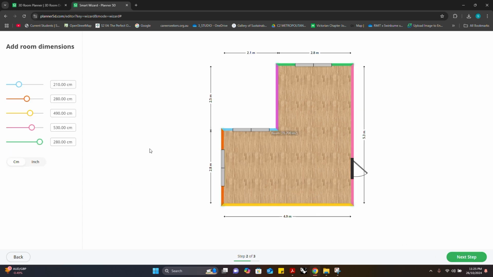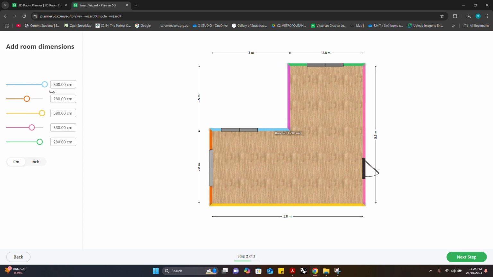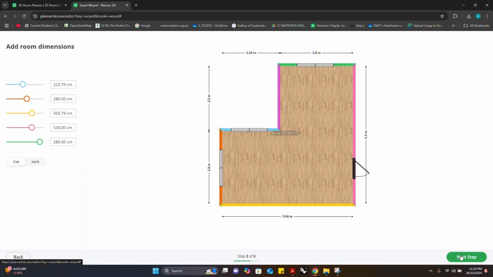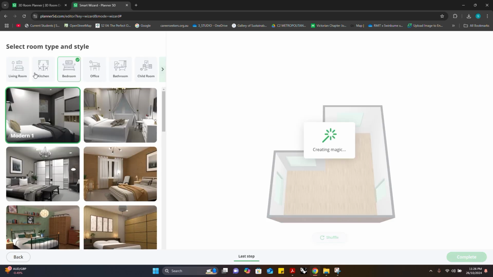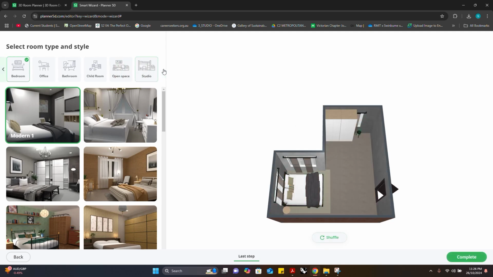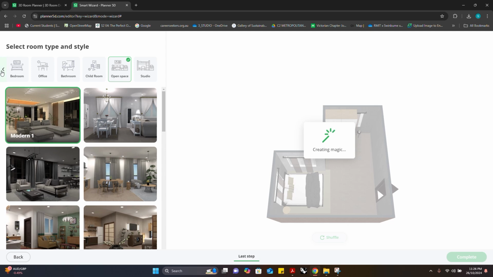In this tab, you can see the dimensions of each wall, so you can either extend it or make it shorter. Now, it does have a limit, once again. So even if you were to type 500 in, for example, it will go back to the max, which is 300 that they have here. In the next step, it will give you a variety of different options of what you want to style the space as. So do you picture it as a studio, an open space, a child's room, office, bedroom, kitchen, whatever it is.